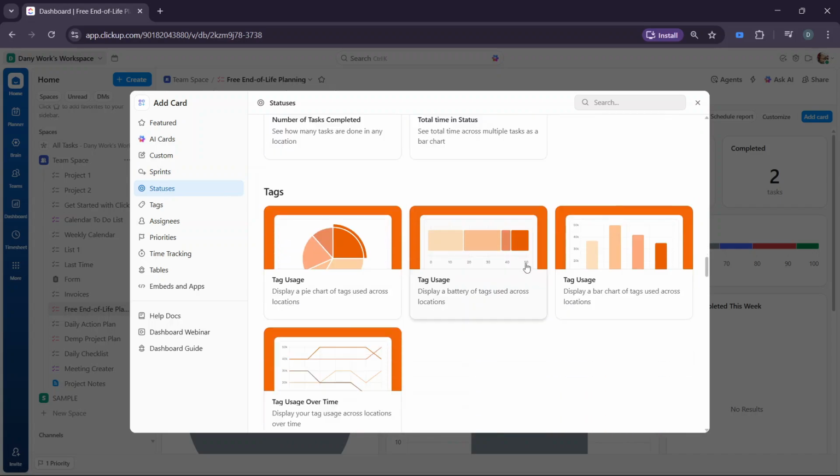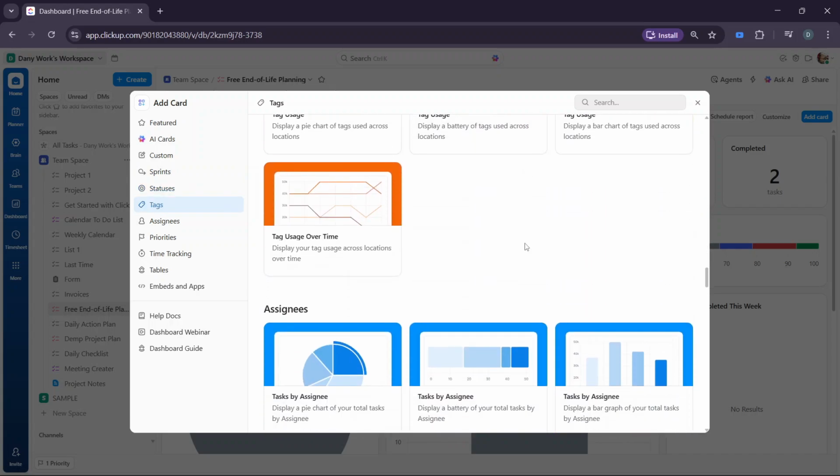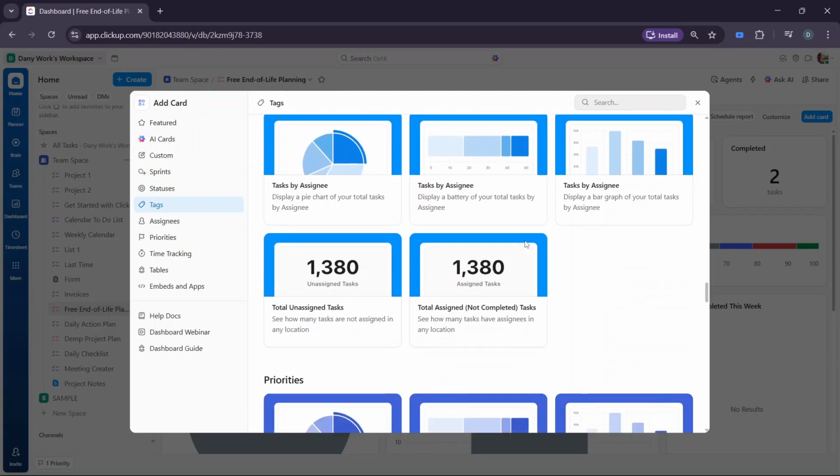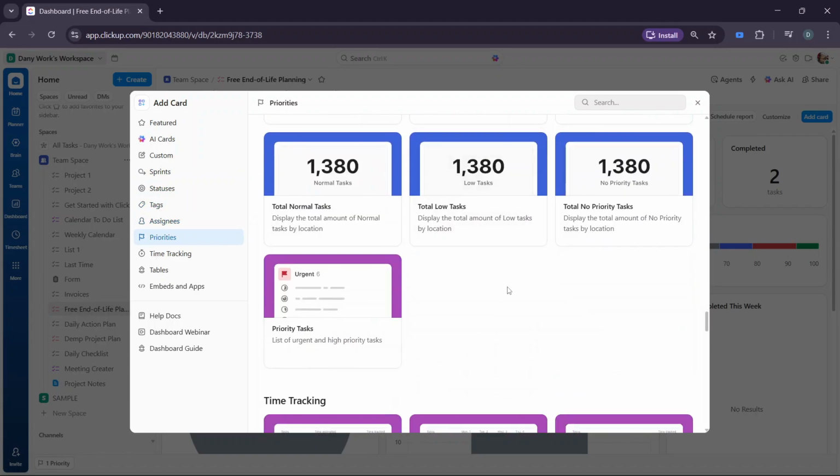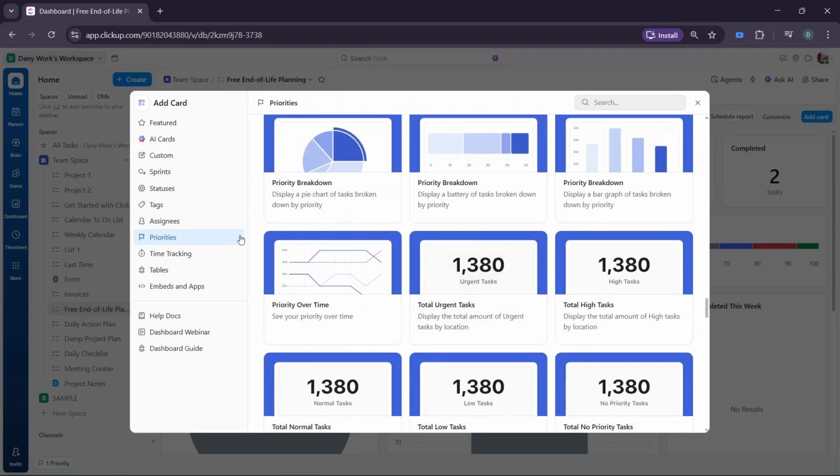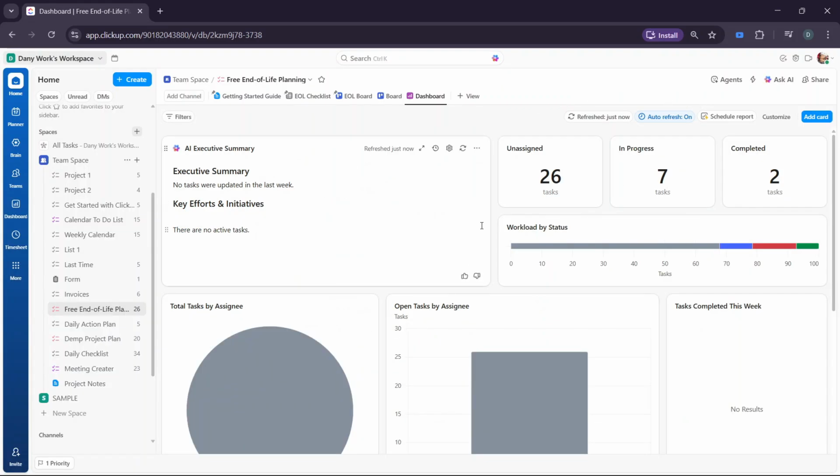To make the process smoother, here are a few quick tips. Make sure you select the space or project you want to track, choose the relevant timeframes, and decide which cards or widgets you need most. Doing this beforehand saves time and ensures your dashboard is relevant and actionable.